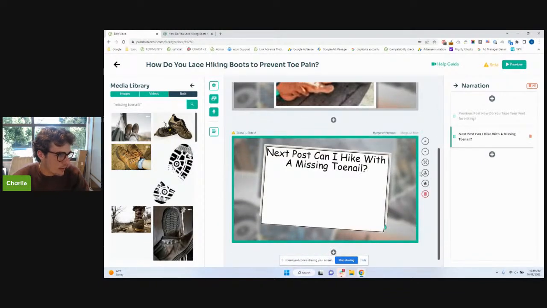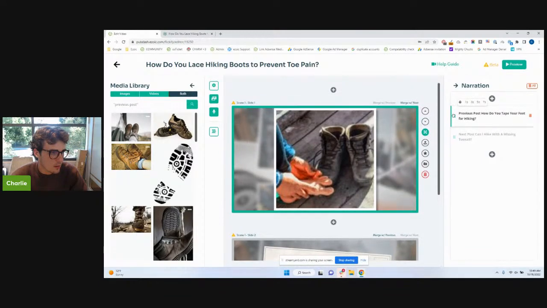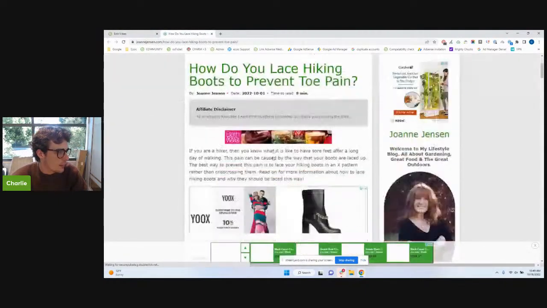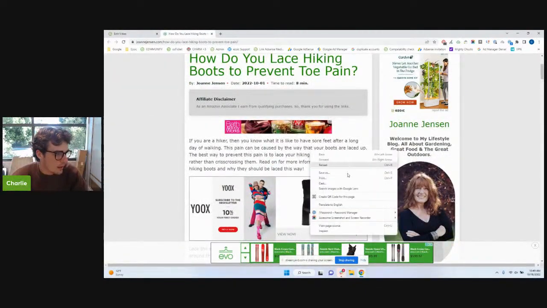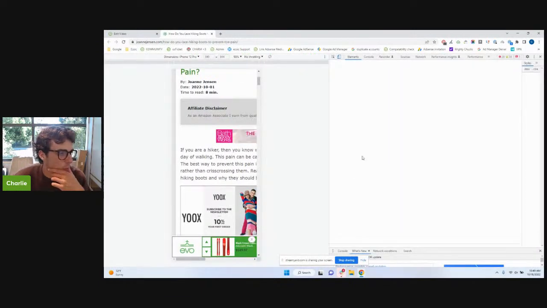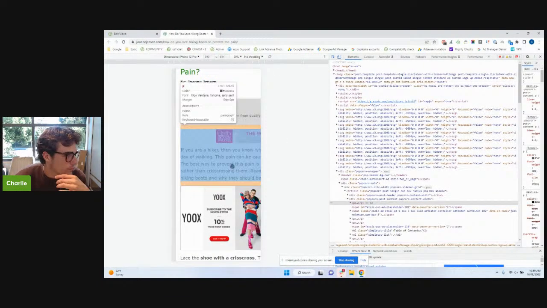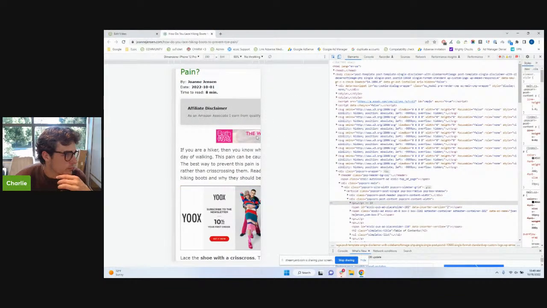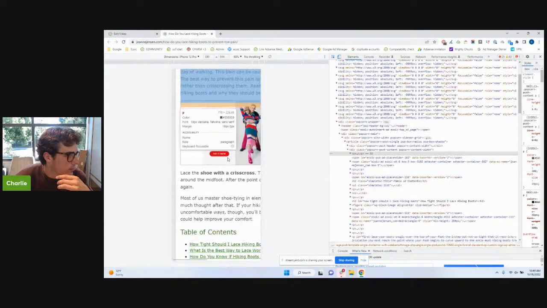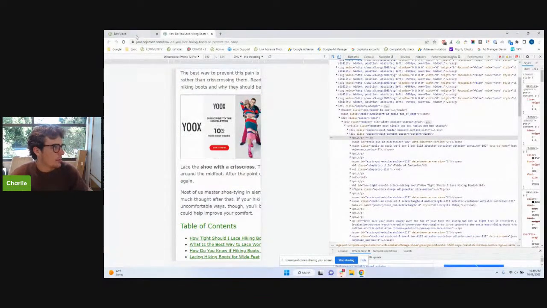But I'm not getting the rest of the content to load. Okay, so next post, can I hike with a missing toenail? I want to break this down. Hold on. I don't know why it's not pulling the rest of your content. Curious to see what these divs are actually used to write content. Simple P. Okay, these are P as well.